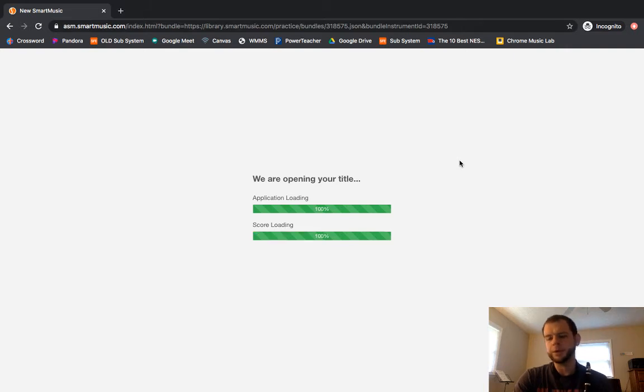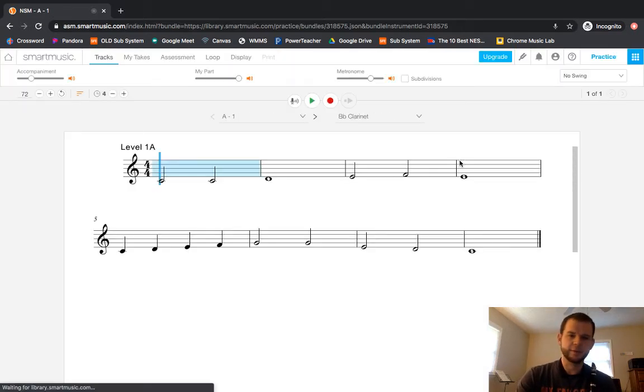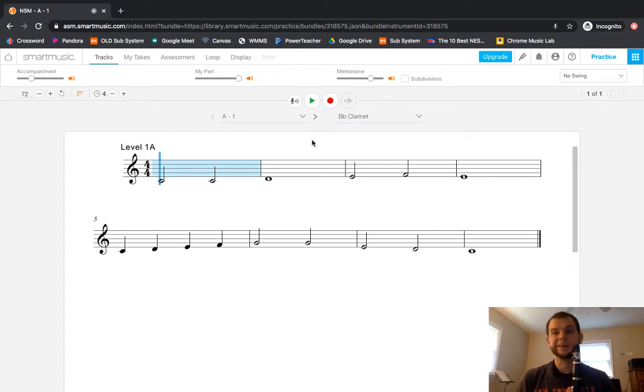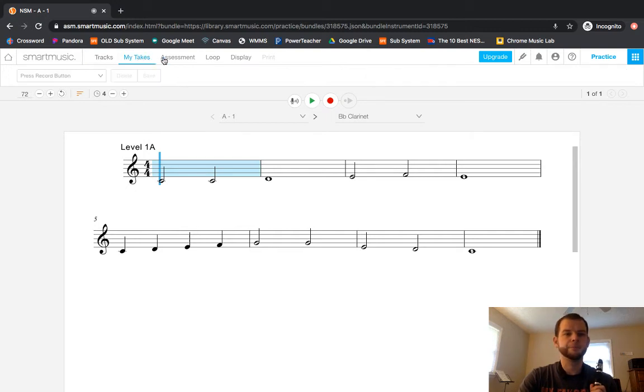By the way, you can play along with these exercises and method book things a million times. You don't have to record yet. We'll talk about that later. We're not there yet. So I have A1 open. I have the clarinet. The accompaniment is low. My part is high, so I can hear what it's going to sound like. My takes. I haven't recorded anything yet.